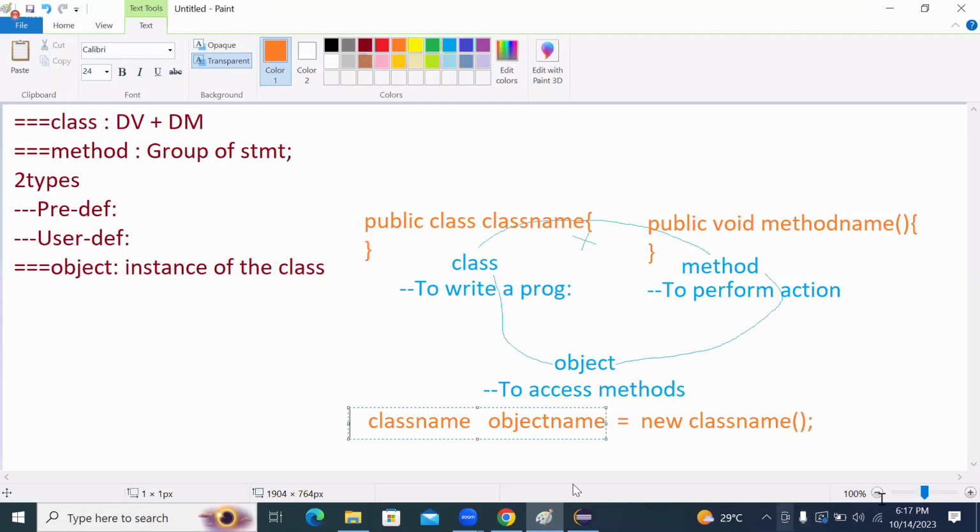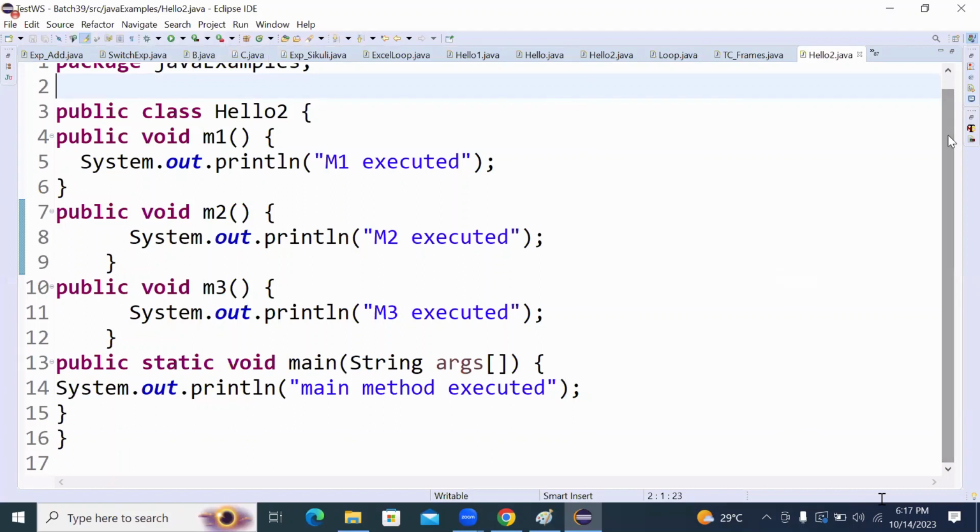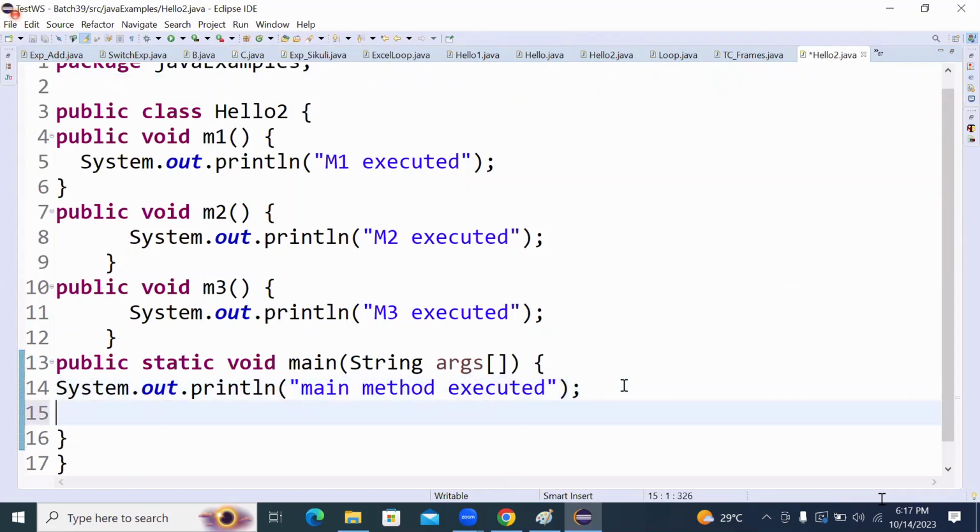Okay, let's try this. Previously we already created the class and the method. Now the object needs to be created. According to our understanding, methods are available in the class. Methods need to be available in the class; there is no chance of methods being available outside of the class.